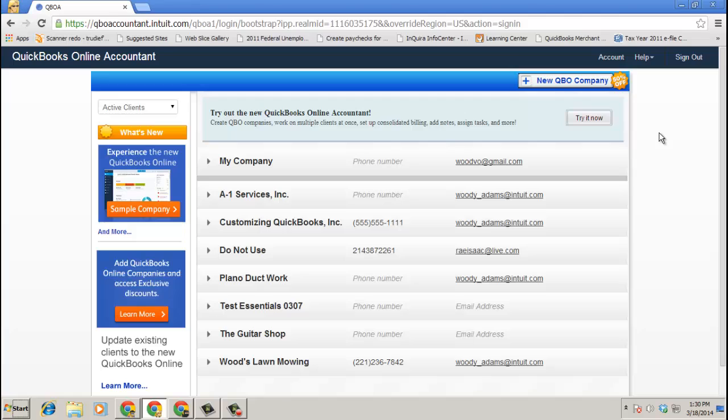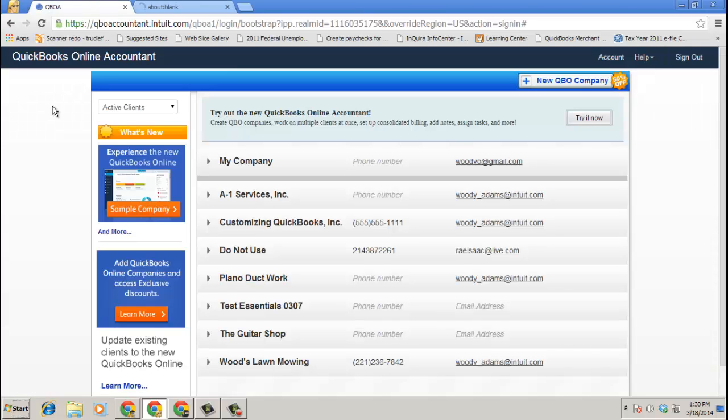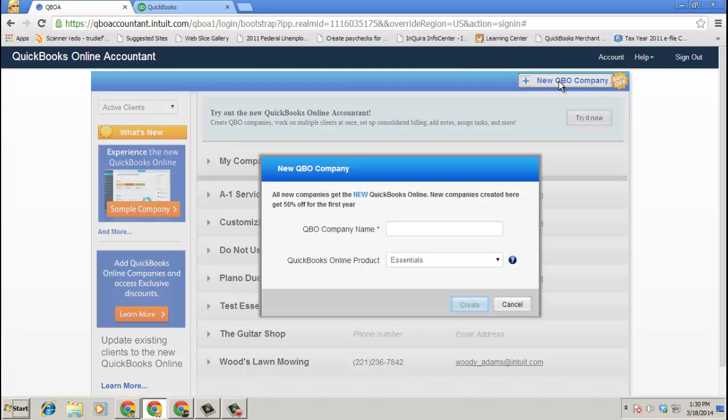QuickBooks Online Accountant. I'm logged in as woodvo at gmail.com and my password. I'm the accountant user though on these client files, and when I accepted the invite, it actually brought me into QuickBooks Online Accountant. I have my client list here, and I can also launch the file in a new tab in much the same way.